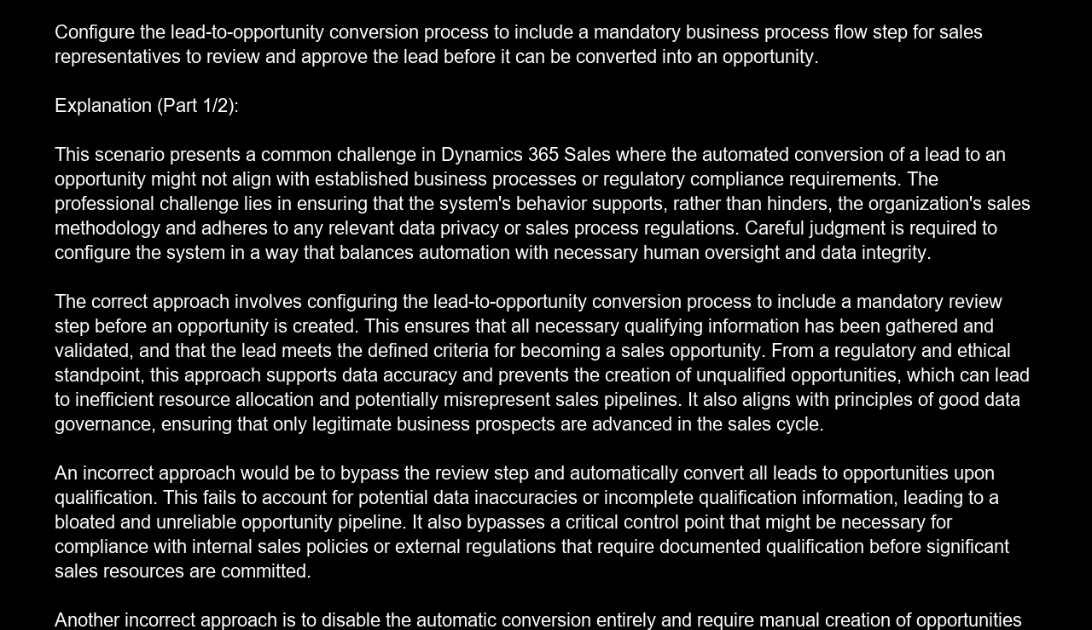From a regulatory and ethical standpoint, this approach supports data accuracy and prevents the creation of unqualified opportunities, which can lead to inefficient resource allocation and potentially misrepresent sales pipelines. It also aligns with principles of good data governance, ensuring that only legitimate business prospects are advanced in the sales cycle. An incorrect approach would be to bypass the review step and automatically convert all leads to opportunities upon qualification.